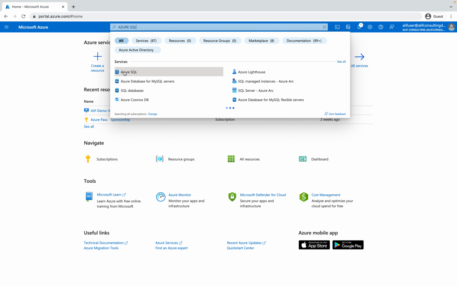And then here you have three options. You can create a single database, an elastic pool, or a database server to host a database. So let's go ahead and create a single database and click on create.